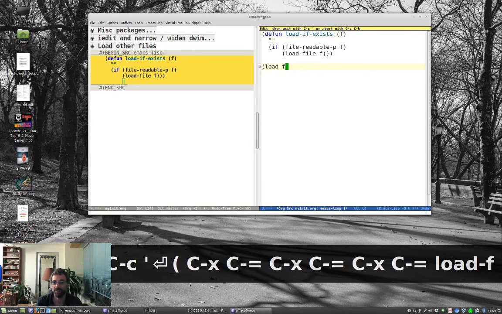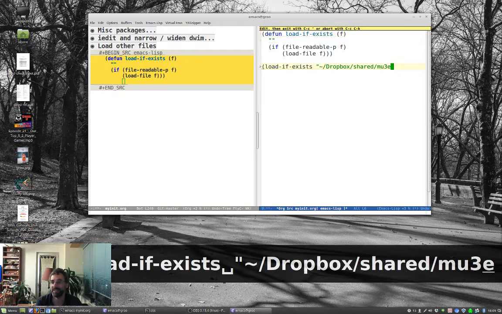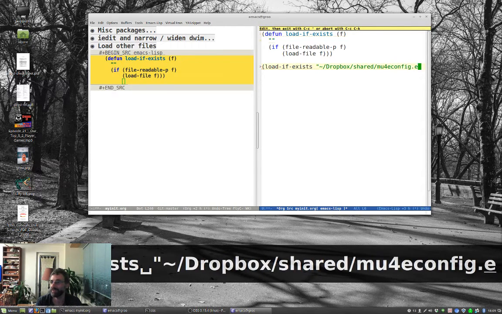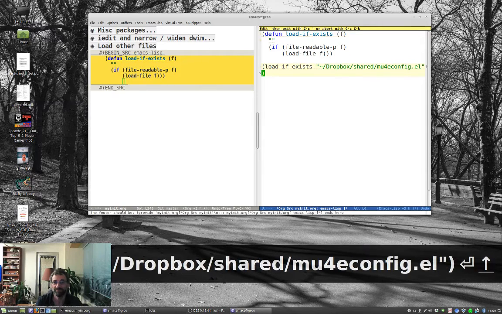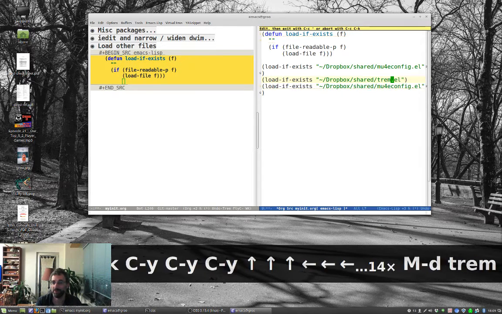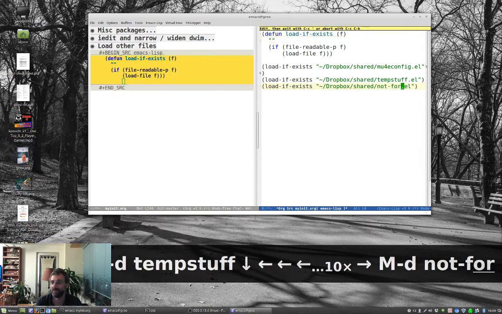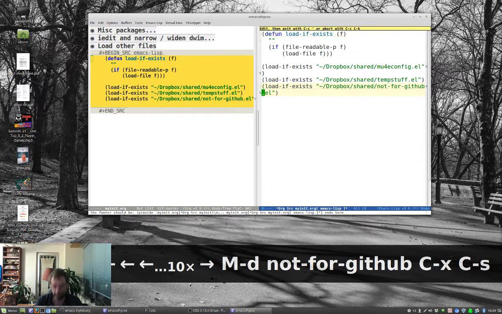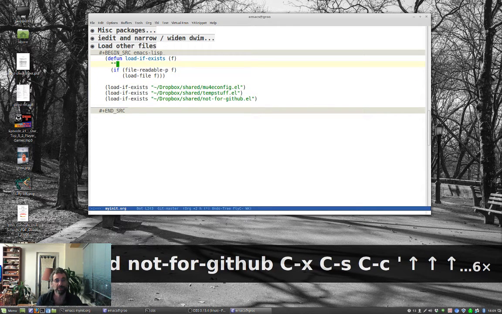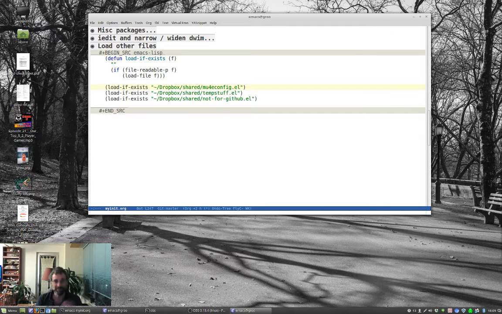And I'll say load if it exists, my Dropbox shared MU4E config.el, and temporary stuff, and the stuff that's not for GitHub. So basically, I'm defining this little function, and then I'll call it and say, okay, well, let me load my email configuration. Let me load my temp stuff, which is the stuff that I'll be transitioning over, and then the stuff that shouldn't be in GitHub at all, and that'll be that.